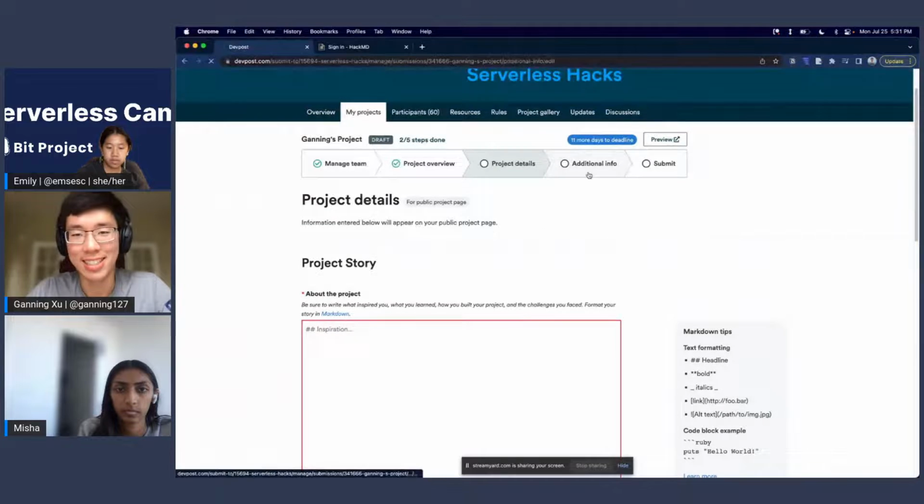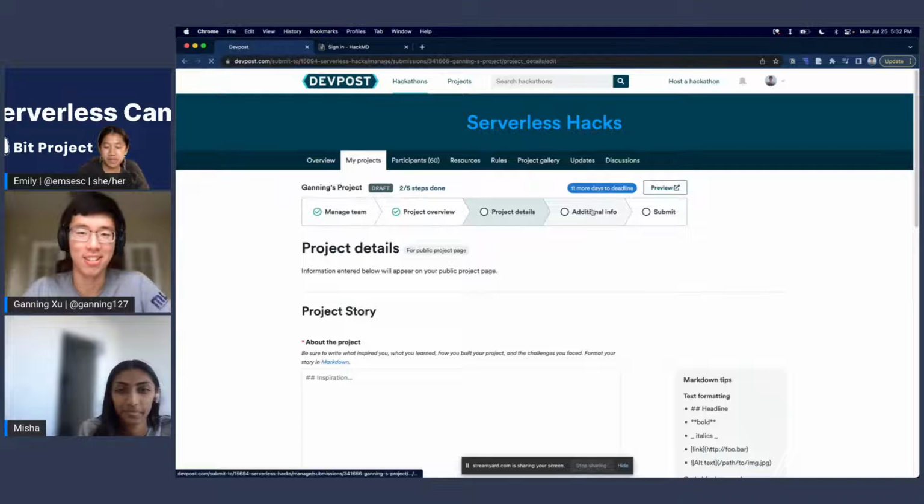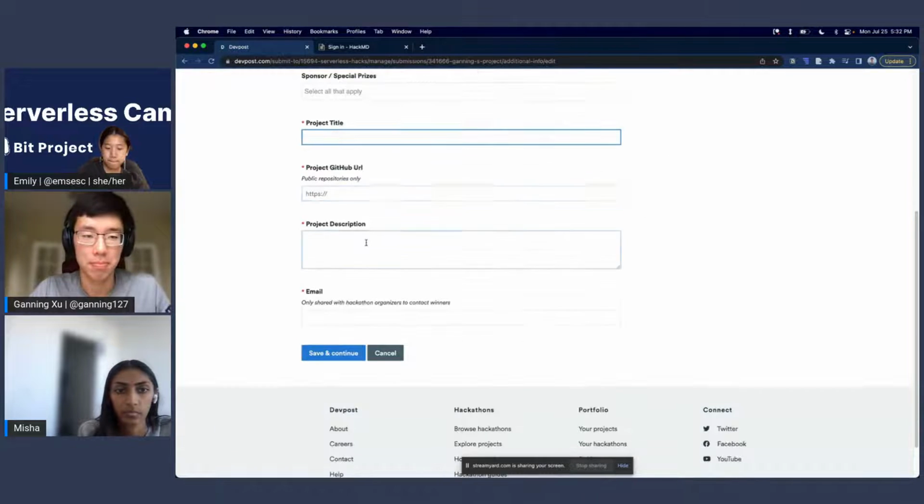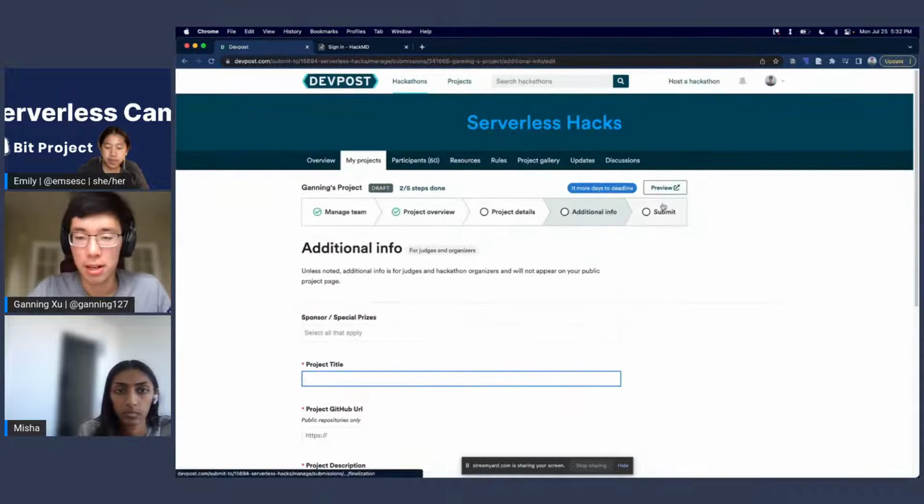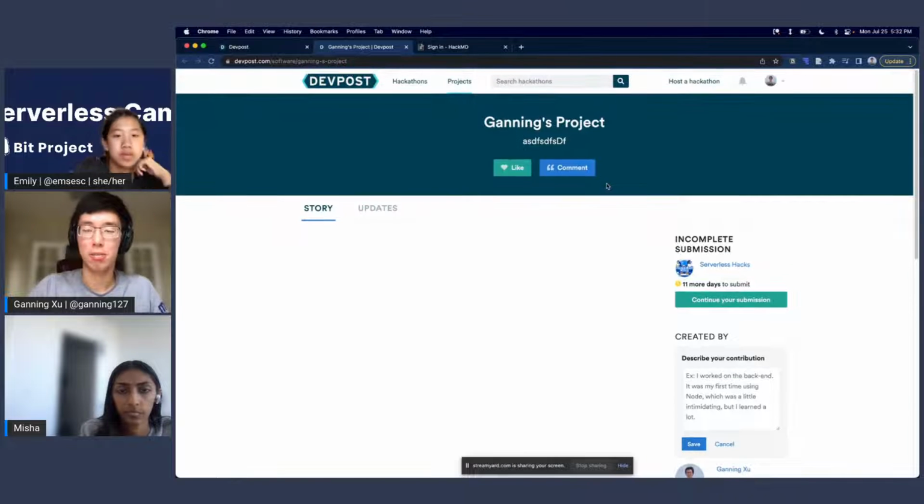And it won't let me continue. Okay, there we go. It won't let me continue because I didn't fill any of this out and it's required. But yeah, additional information, so project title, GitHub URL, stuff like that. And then when you're done, you can go ahead and click submit. And then this is Ganning's project page that I made just now that has absolutely zero content on it.